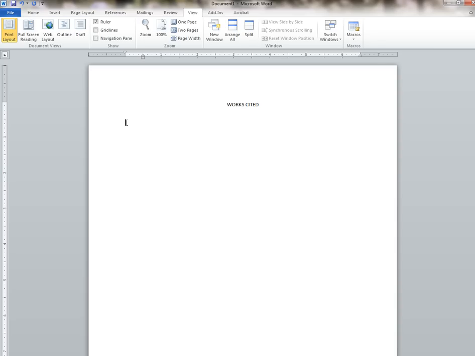At this point, you want to start with the last name and the first name of the author who wrote the article, period, and then give the title of the article from the magazine. Notice that it is in quotation marks. Then you give the title of the magazine.